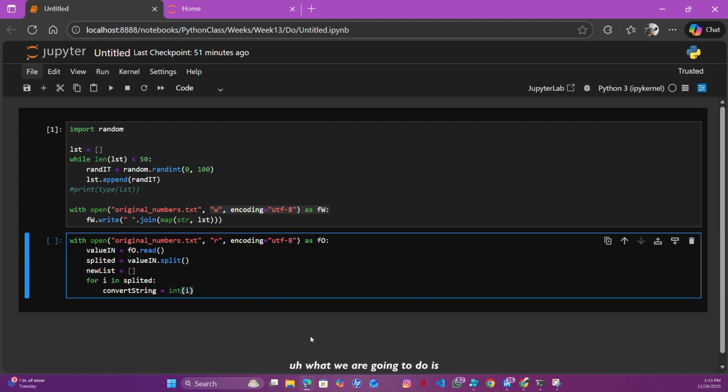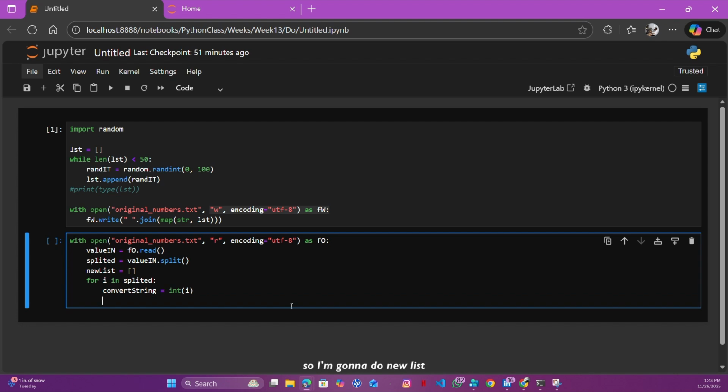Okay, so next what we are going to do is append all the i's values to our new list. So I'm going to do new list dot append. But if I append i, it's going to be wrong because this is not going to apply to the i's. So I'm going to append our converted string, not i.